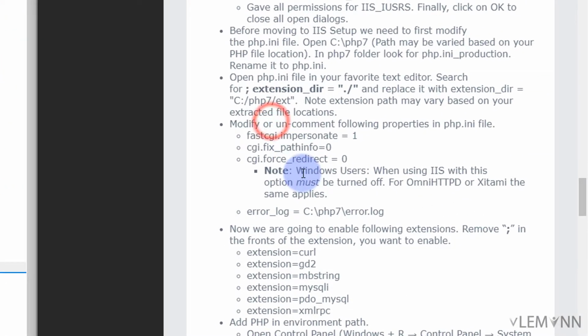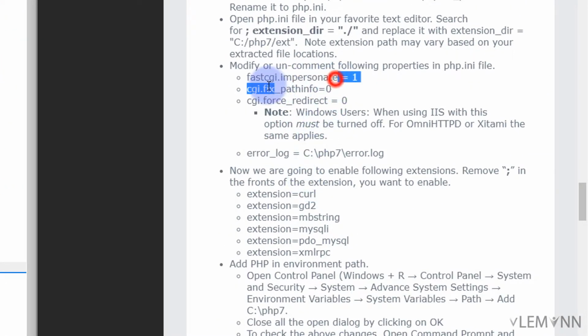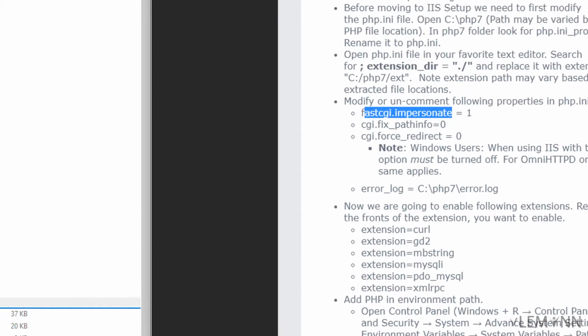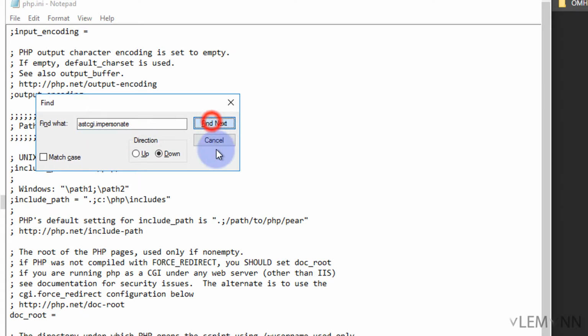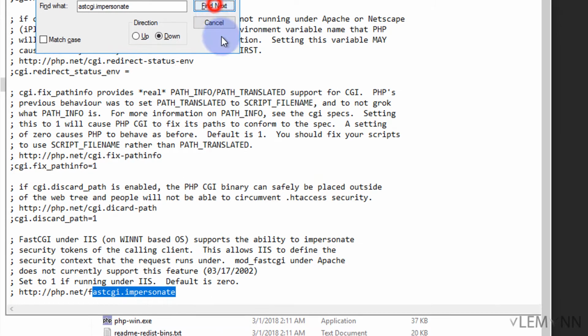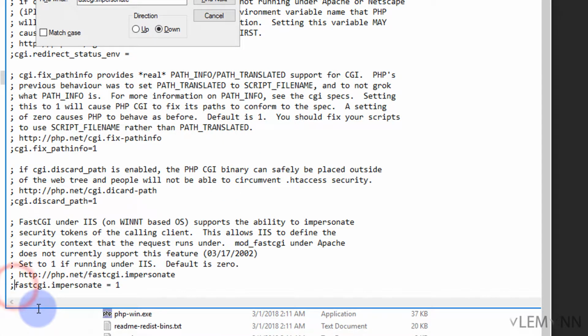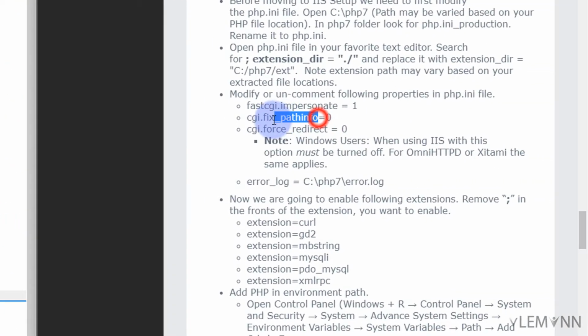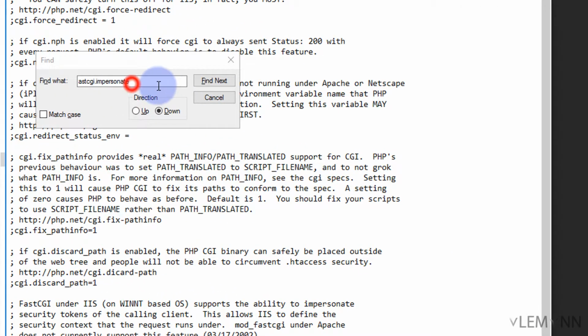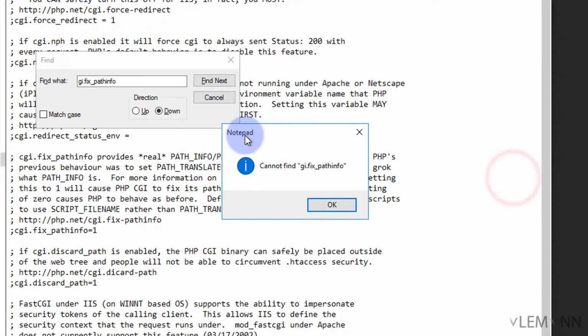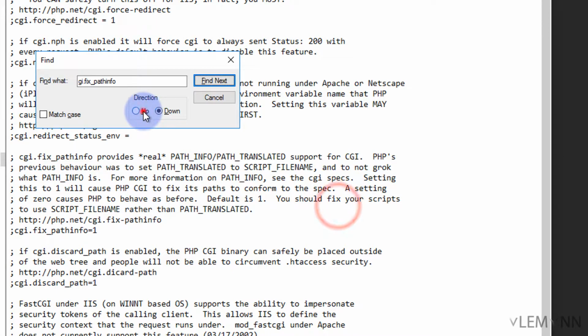And next thing I want is to check this option, and I want to enable this. Okay, so I'm going to remove this semicolon, and yes, I want this. Next is path info. Find next. Okay, we are not able to find this, so let me click on up. Again, I'm going to click on find. This is what I want, and the value for this I want is 0.